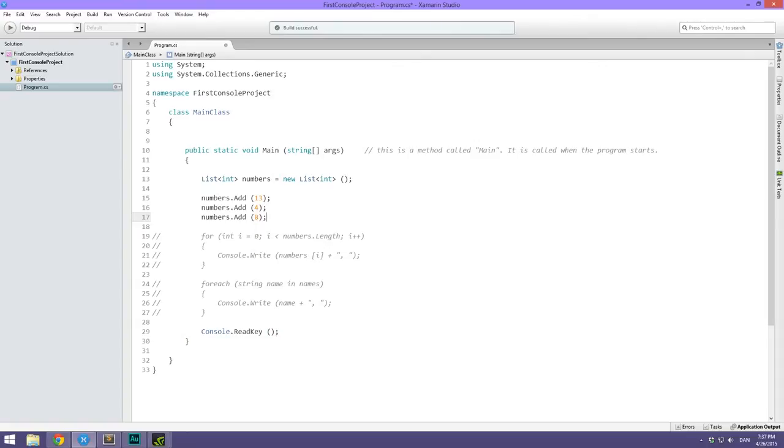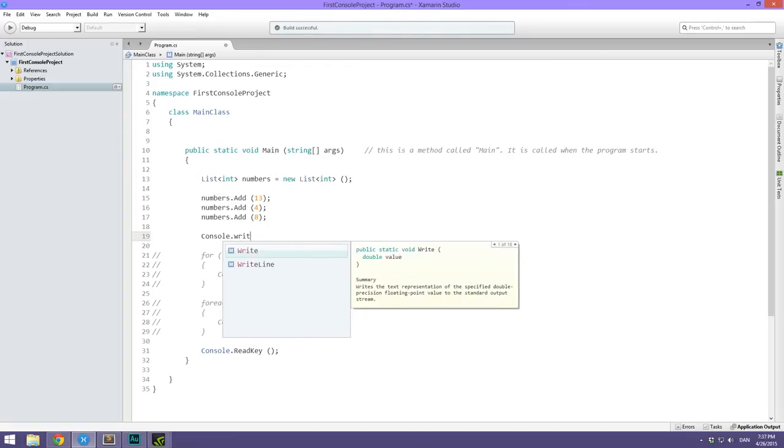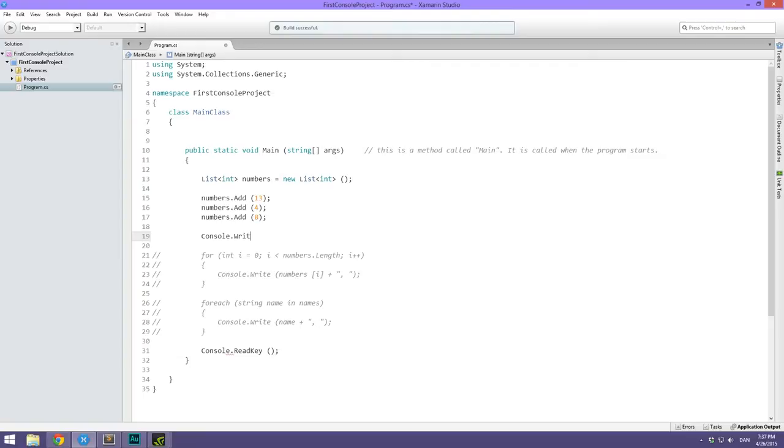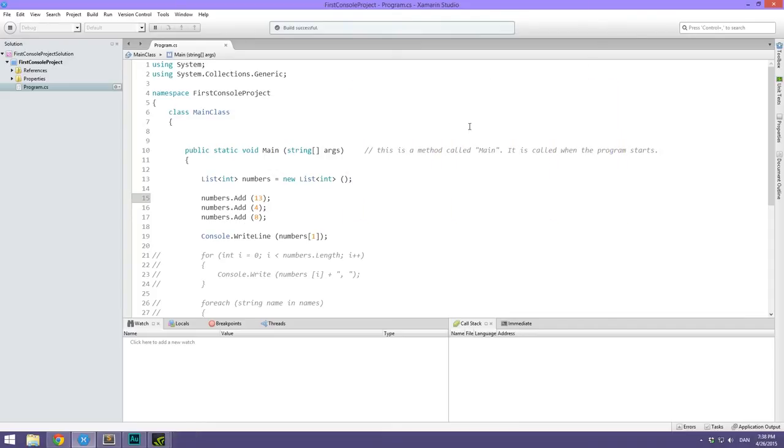Then if you want to access it, just like a normal array, you would do Console.WriteLine. And by the way, an easier way to do Console.WriteLine if you're typing really quickly is just to do cw and then tab. I just wanted to show you that. It's pretty cool. Then we can write out numbers and then access by doing the subscript again here. So we are accessing, let's say, the second element. And now when we hit play or run, it's going to print out 4. So you can do that.